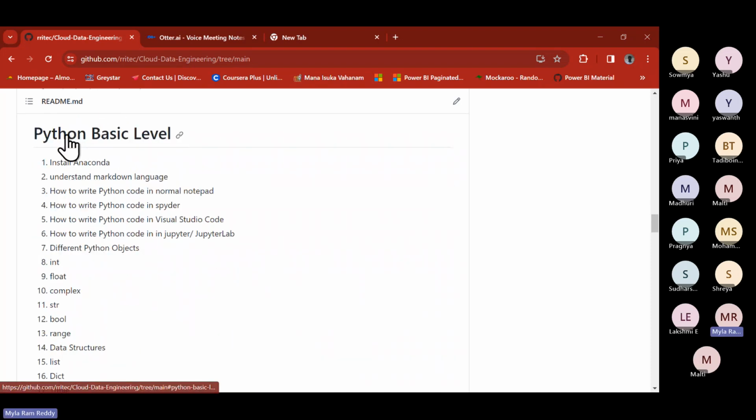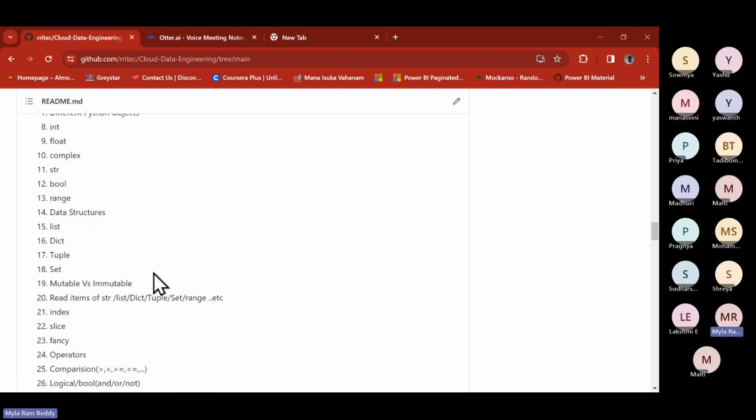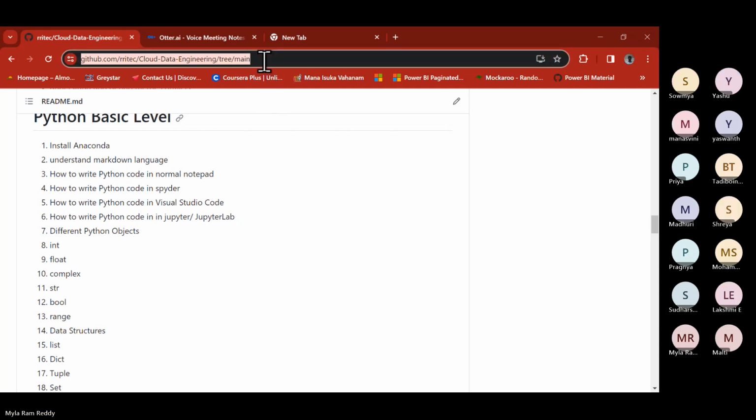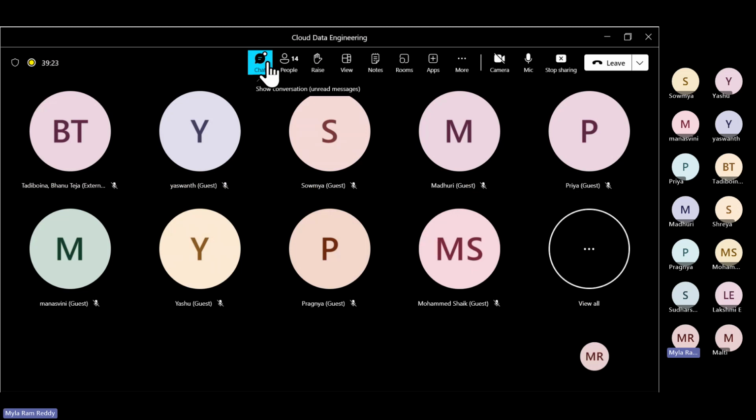Next we have Python, at basic level. We are going to cover these many concepts. Everyone has this link. Let me share it in this chat.